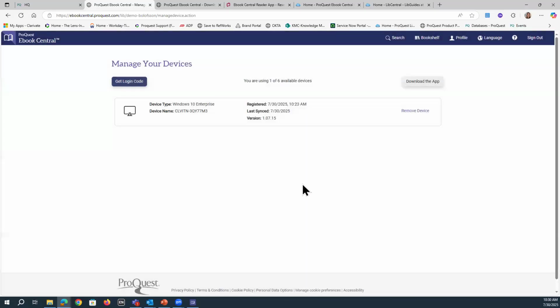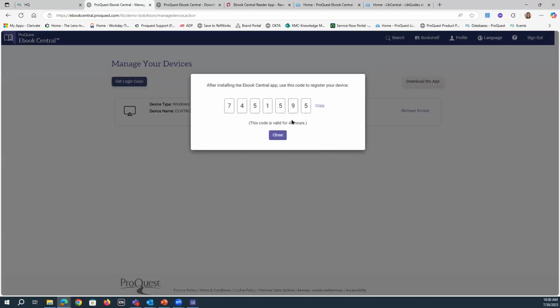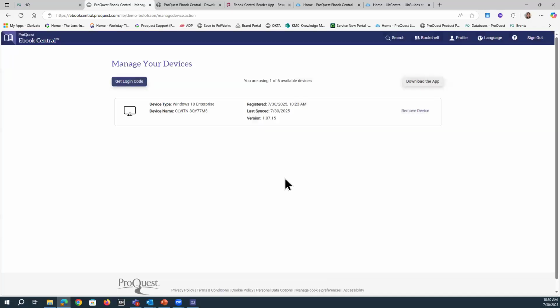And again, if I close this out and get a login code, I can get however many login codes I need. So if I go back to my iPhone and all of a sudden I've forgotten what that code is, I can get a new one. And again, here's my download the app option if I want to see how I can download the app again, and I can remove this device if I'm no longer using this device.